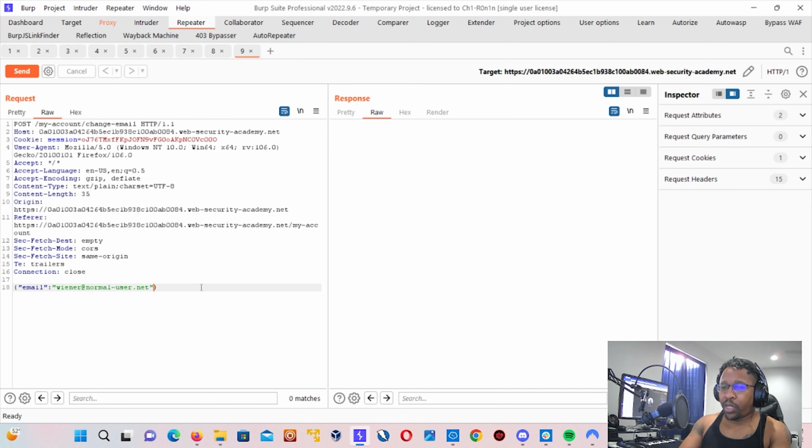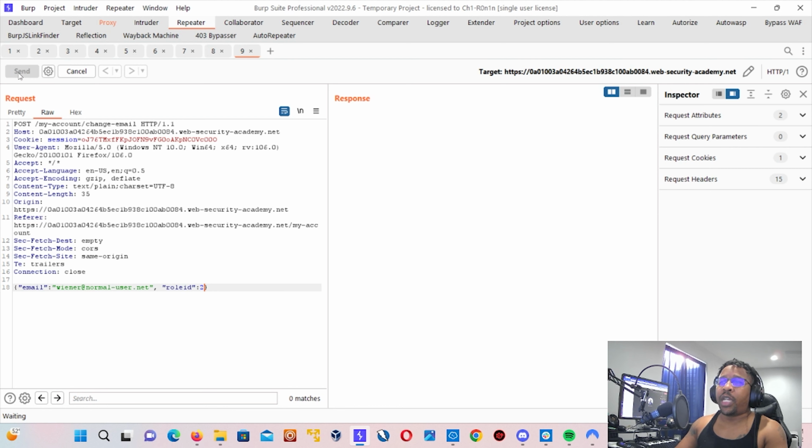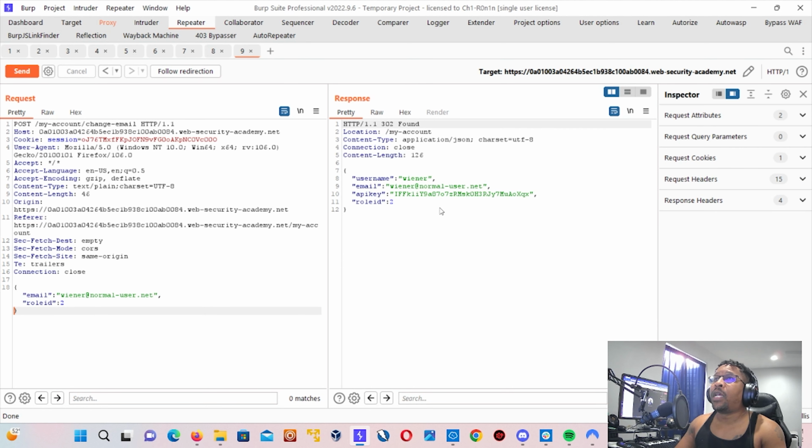And what we need to do is simply, if we're adding another entry in here, we just need to include a comma. And then we put in the name in double quotes, role ID, equals 2. Since this is an integer, we don't really need double quotes for that. Okay. So we fixed the email. Change the ID to 2. Let's send this request.